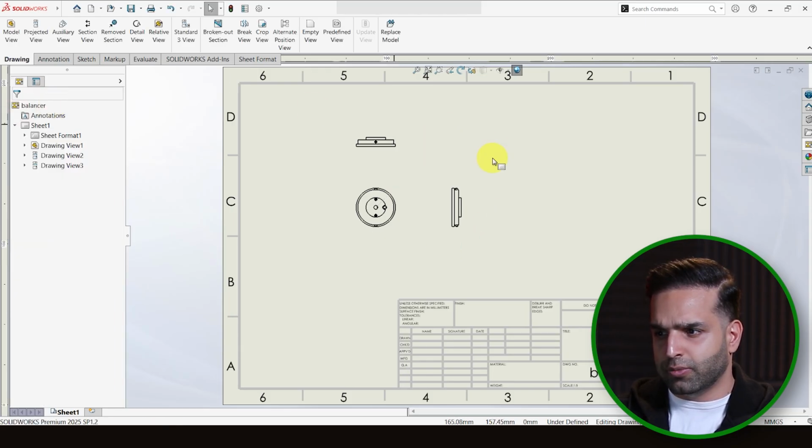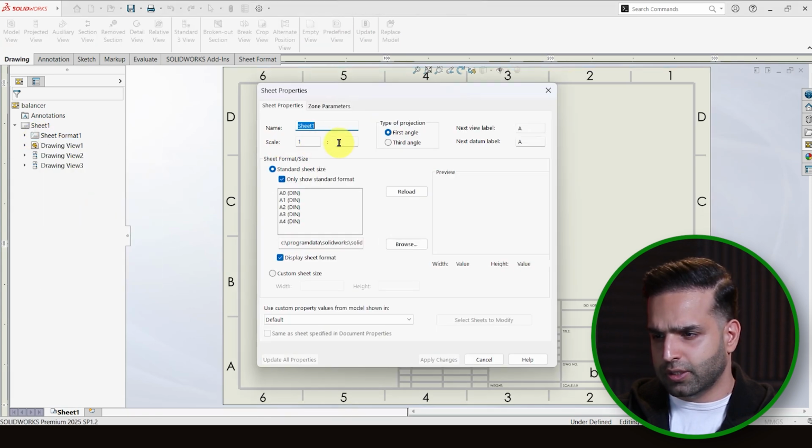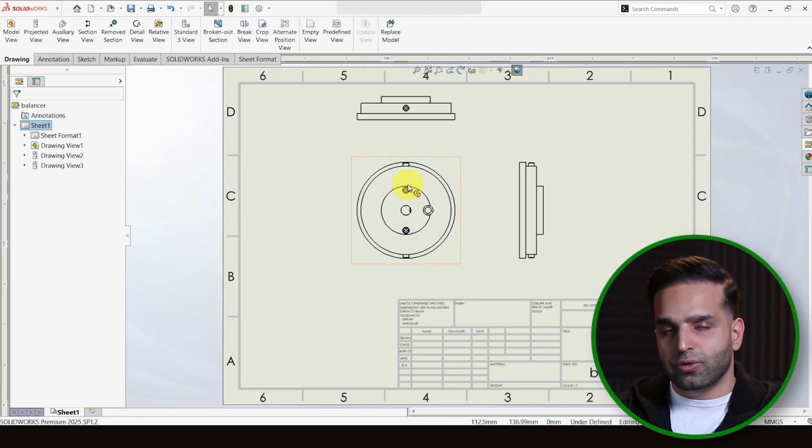I think they are still small for our sheet paper, so let's go to the properties again. I thought I'd set it for 1 to 1, I need to set it to 1 to 2 and confirm it.